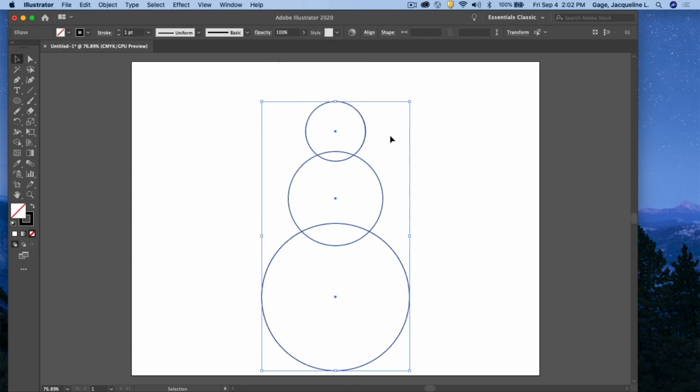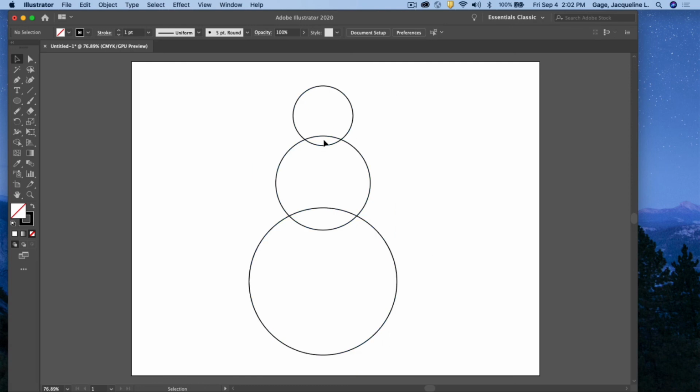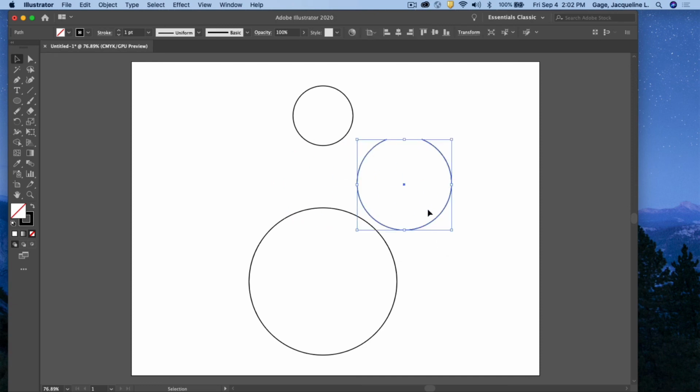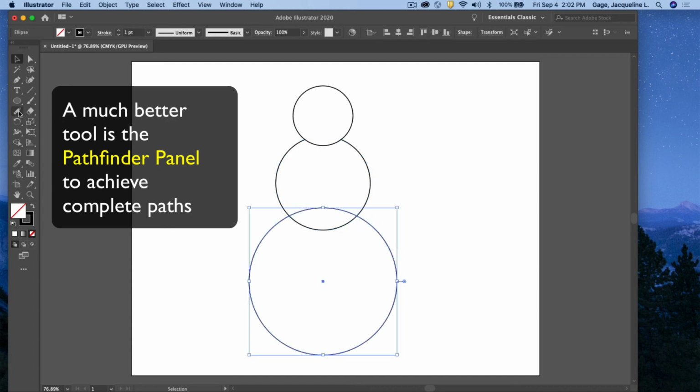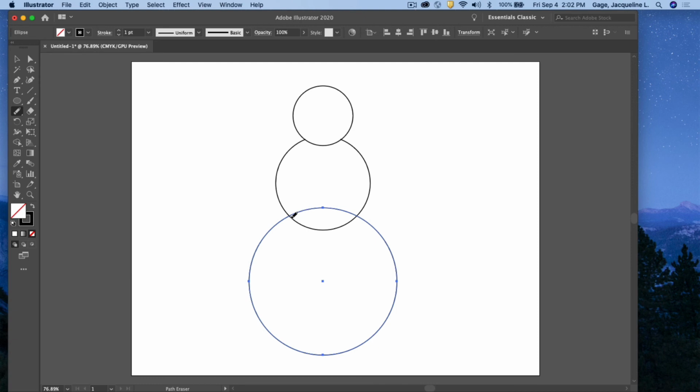Another ellipse, a bigger ellipse, and I'm going to line those circles up by using my alignment palette here. Okay, now these are complete shapes and that's what we want. However, if I come in and erase this line, I no longer will have a complete path. Let me show you what I'm talking about. If I select these two objects and go to my path eraser tool and erase this line, okay. Now I have a path that isn't complete, and that is definitely not ideal. So you should limit your use of this tool, and we do want to achieve complete paths.